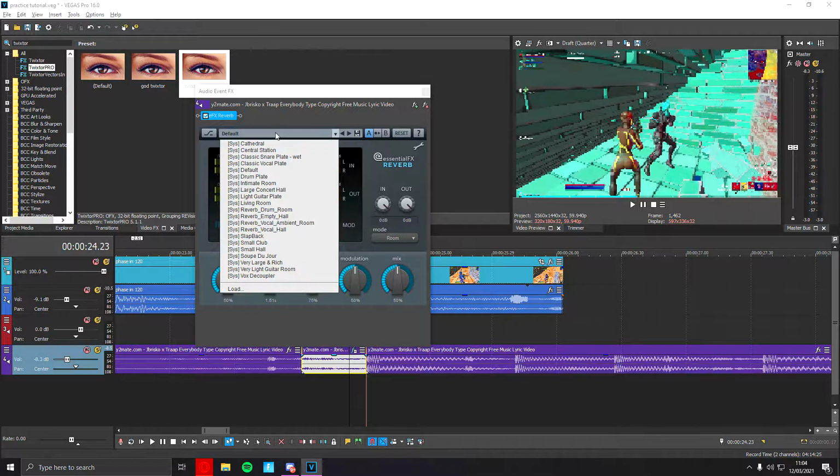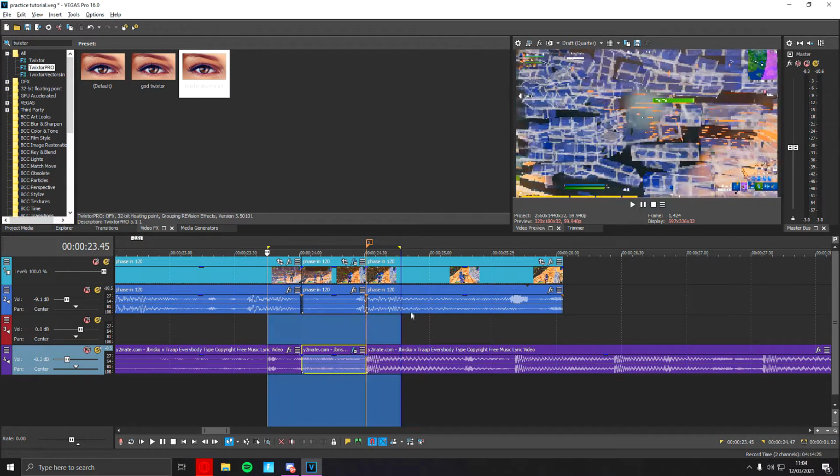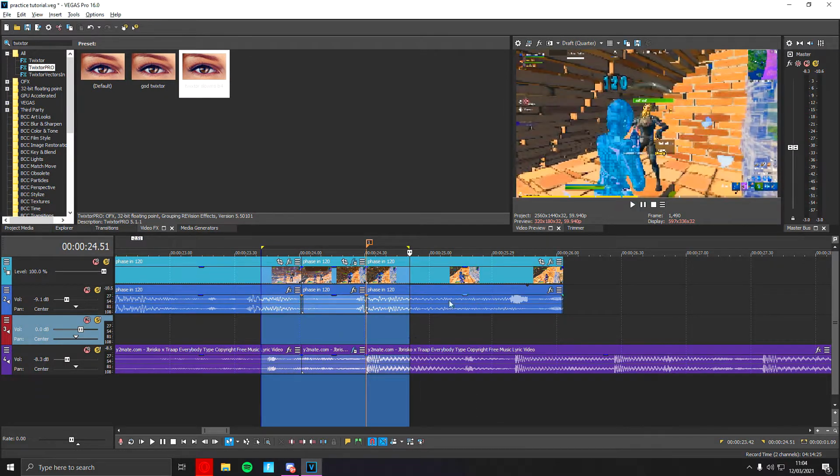And you just want to set the default to cathedral once you add the reverb, because it just sounds nicer. So it's nice and reverb when it goes rainbow.